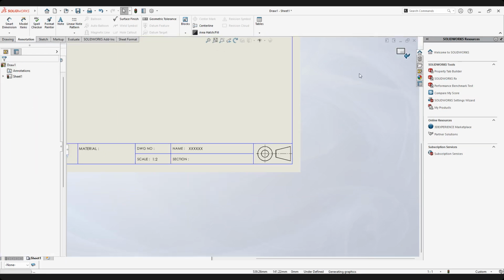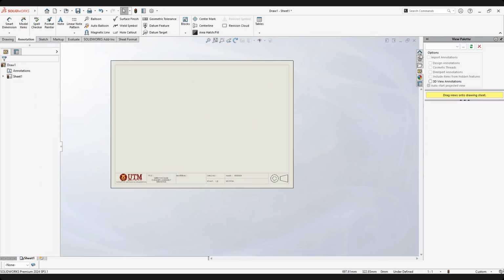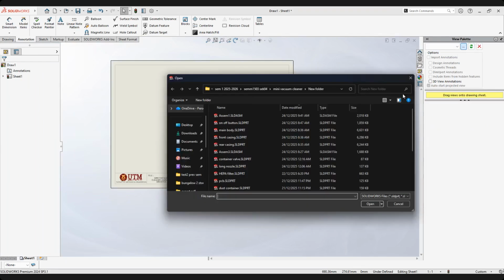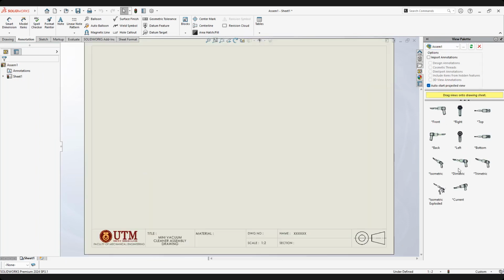So I edit the sheet format, and now I'm back in the drawing screen. So here, on the right, we have a panel, the View Palette. Hold on, it's blocking my view. Okay, you click View Palette, so it will read. So here you open your assembly, or you can browse like this. Where is your assembly file you already saved? But I have the list already because it's dynamically linked with my assembly. So now I have the menu.